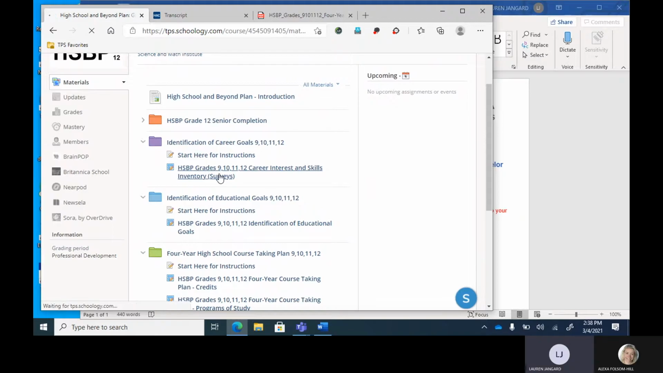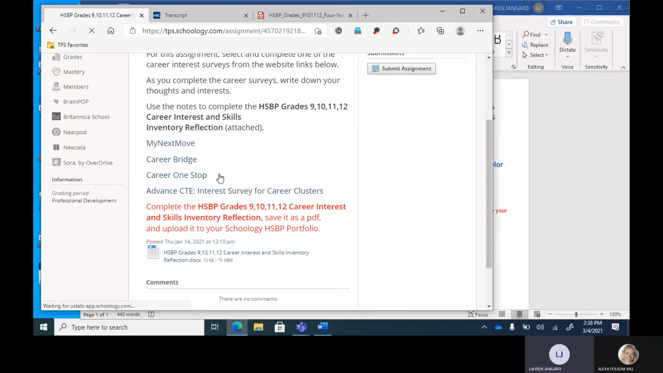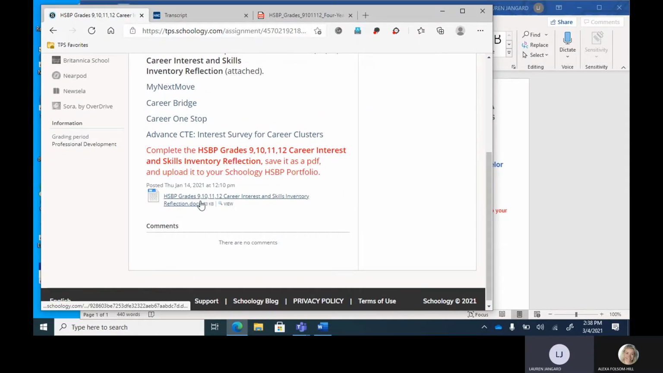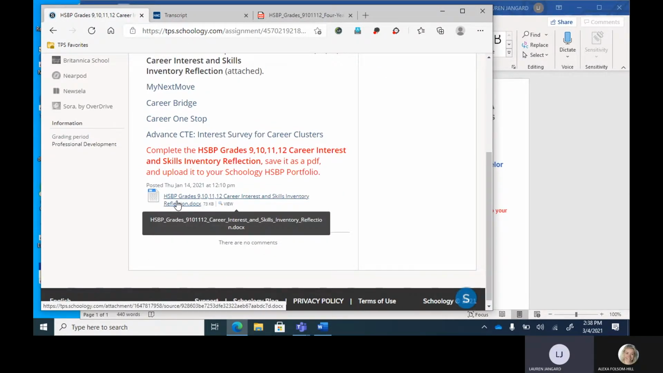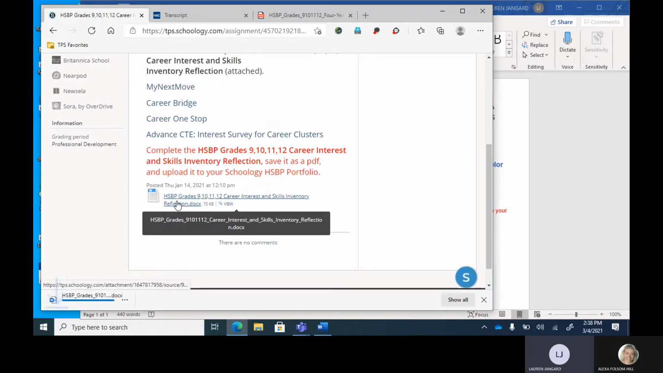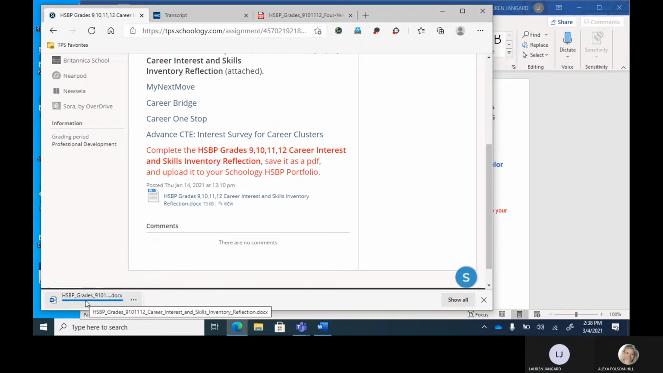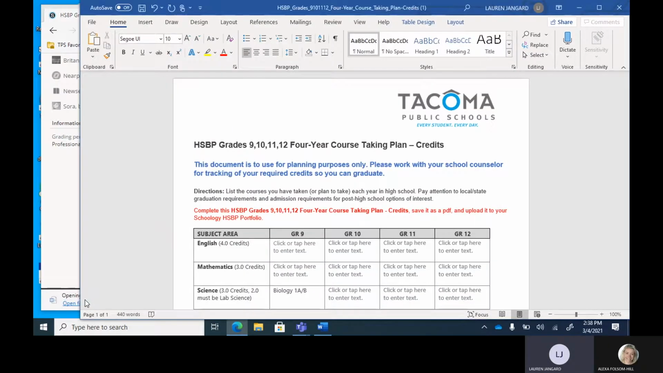There are some surveys for you to fill out, and accompanying those surveys will be a little reflection: what did you get from the survey? A lot of it is career finding. You take it, and it says, I'm this type of person and I like to do these things, have you ever thought about this career? And so you'll do a reflection about that.